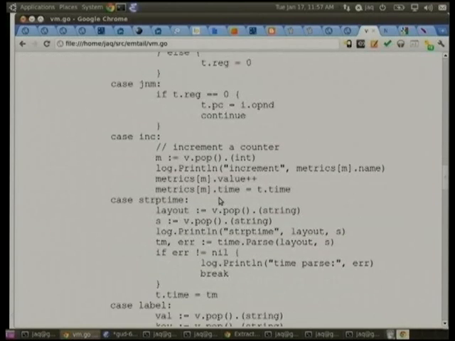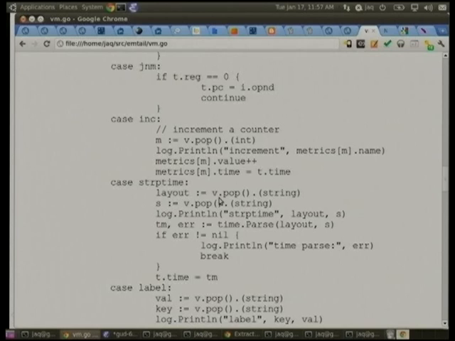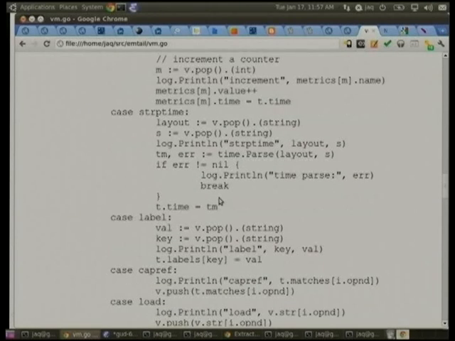So increment obviously increments a counter. It gets the reference to the particular counter that we want to increment off the stack, and then increments it. And if the current time register has a value, then it is set. And if it's not a value, then it's also set. So that's probably what's breaking that other time code right now. Strip time, this is what strip time looks like in Go. Anyway, we've got two things on the stack, pop them off, pass them into the actual implementation, and then set the time.